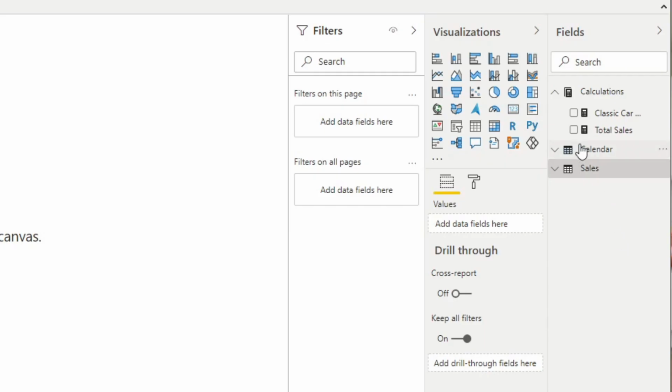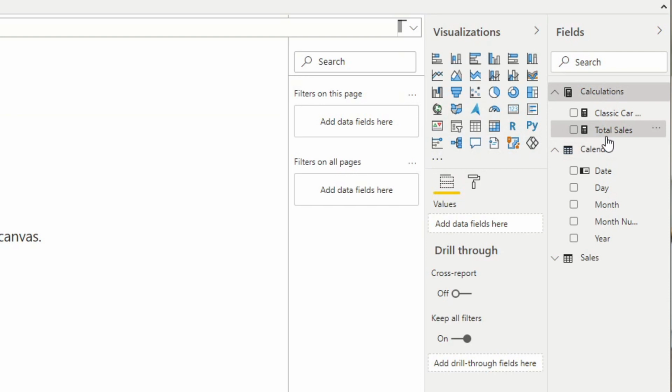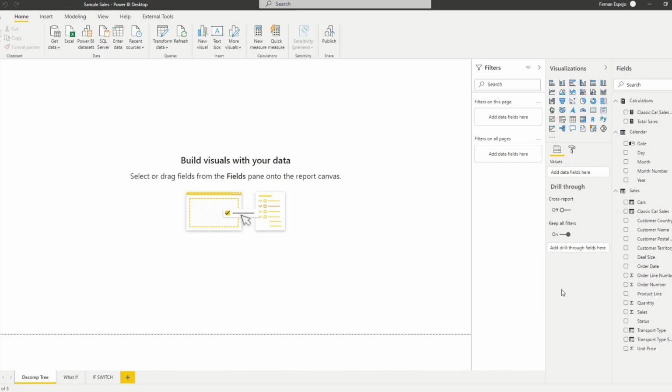Besides the sales table, we have a calendar table that we use for some time intelligence calculations. And we also have a calculations measure table where we store all of our measures. We have a measure here, total sales, which just calculates the quantity against the unit price. This is the measure that we'll want to analyze. So as you can see, we already have the total sales as a measure, but we want to start analyzing what contributes to the total sales, right? And to aid with that, we have some categories within the sales table that we can start analyzing.